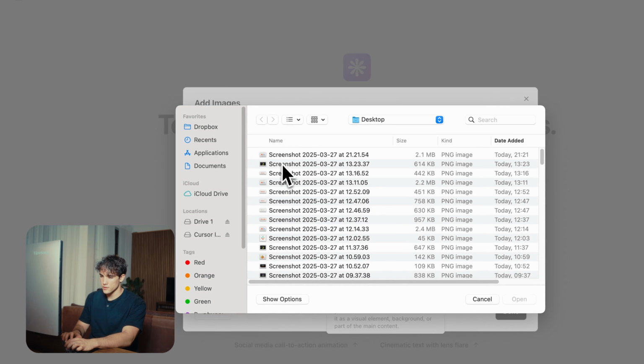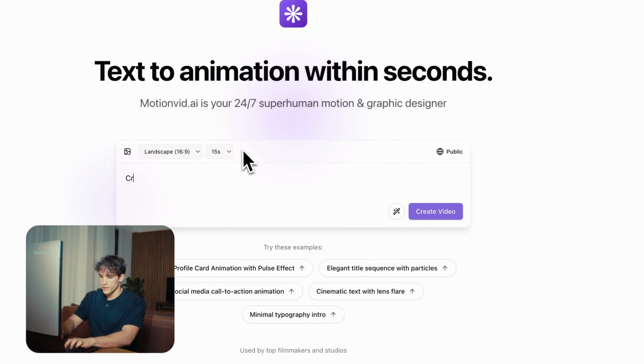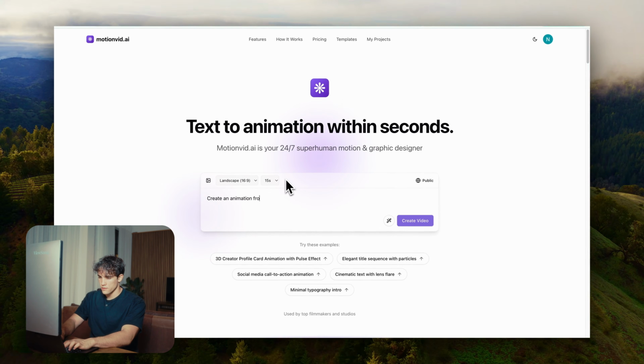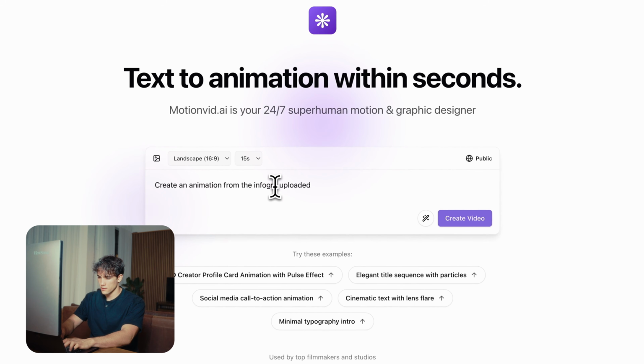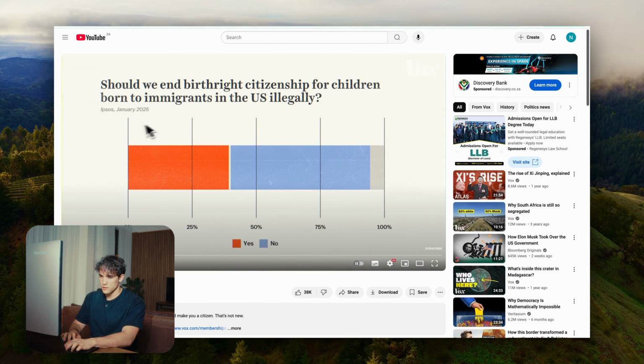Click on reference image. Click on done. And now we're going to say create an animation from infographic uploaded. Text is all the same. And then the part highlighted in red is highlighted from left to right. And then we want to change it.